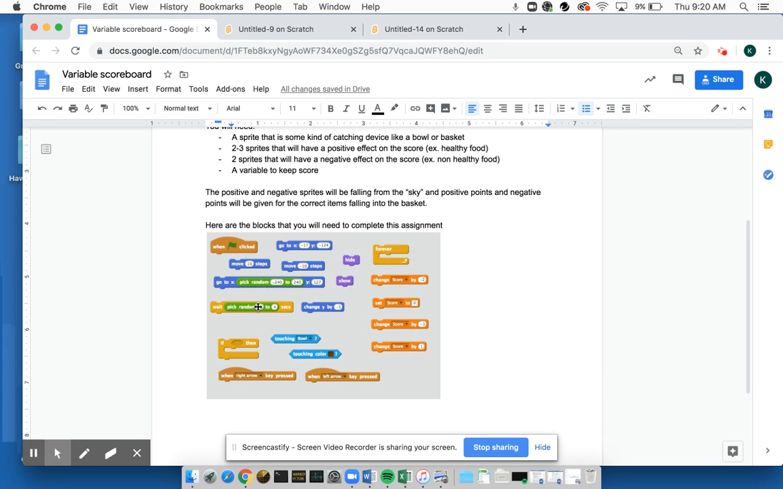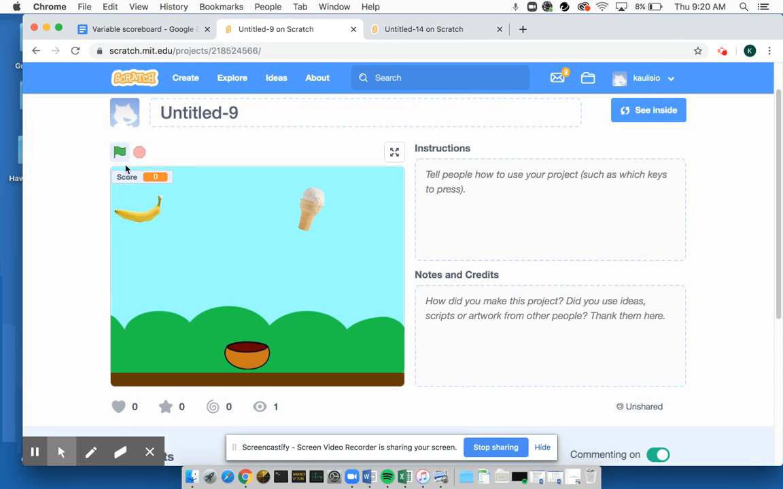So pick random 1 to 4, that goes inside the wait block. Go to pick random negative 240 to 240, and then Y 127. That's fine too. That goes in here. Everything else, you guys kind of need to figure out where it goes. I'm going to show you an example here really quick, right? So here's my scoreboard.